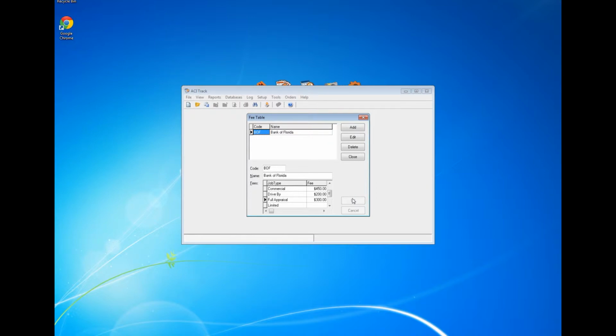All right, so remember, Bank of Florida is my super special discounted client that's going to get the super special fee. Now I'm going to do my general fee. This is going to be the standard fee that's going to be given. All right, so let's click on add once again. It's my general fee, so I'm going to give it a code, and it's going to be Gen. All right, and from here I'm going to type in general for the name. There we go. Hit the tab key again.